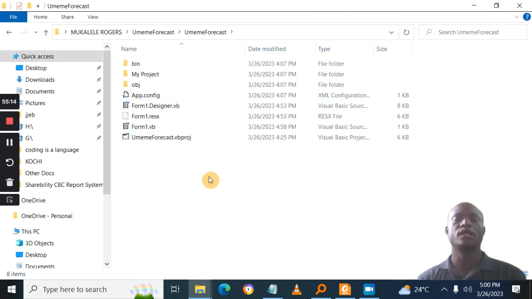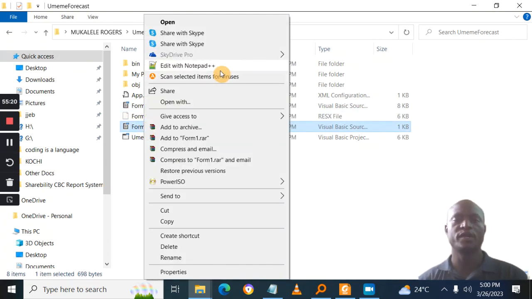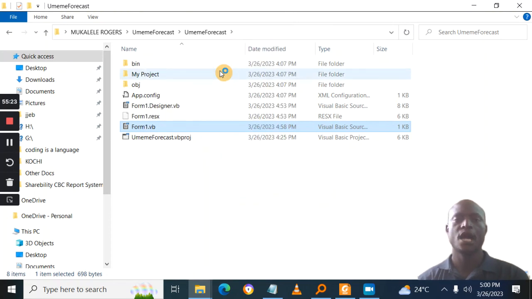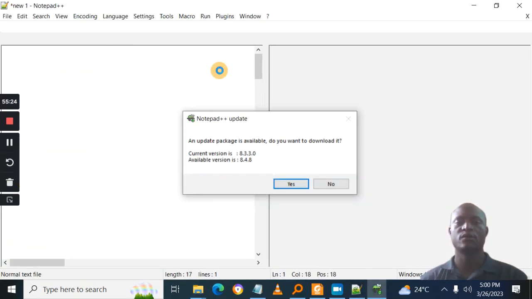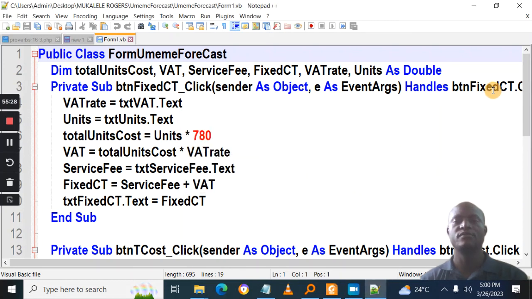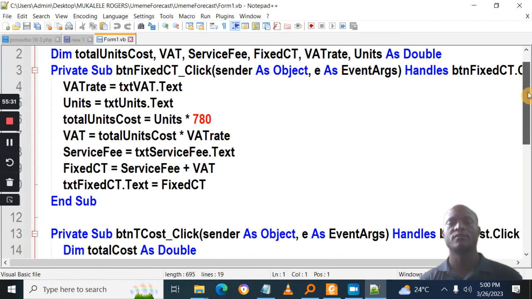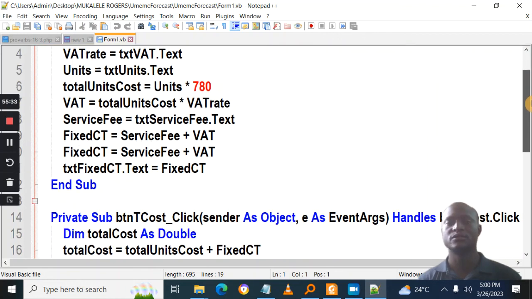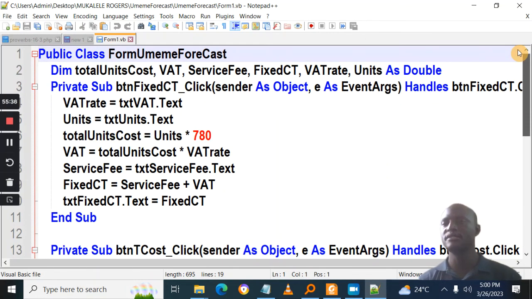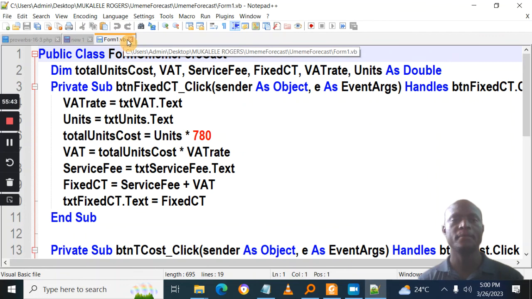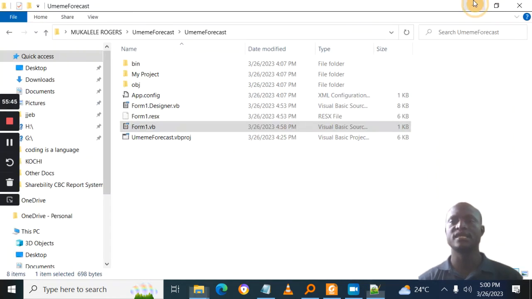you can print from the other side, because even here, if I go to this form1.vb and open it with Notepad, I'll be able to see my codes. The codes are normally kept inside the VB. You can see here are all my codes now in Notepad, no longer in VB. So I can actually print. This is the main part of the program, so I can print the codes from here. Printing, you can even paste them in Microsoft Word and print.